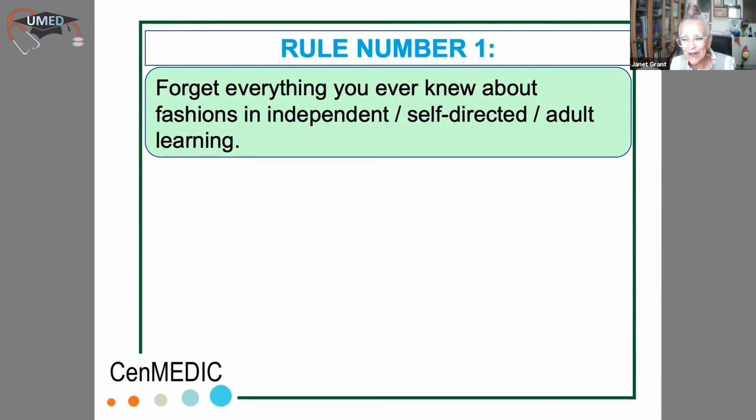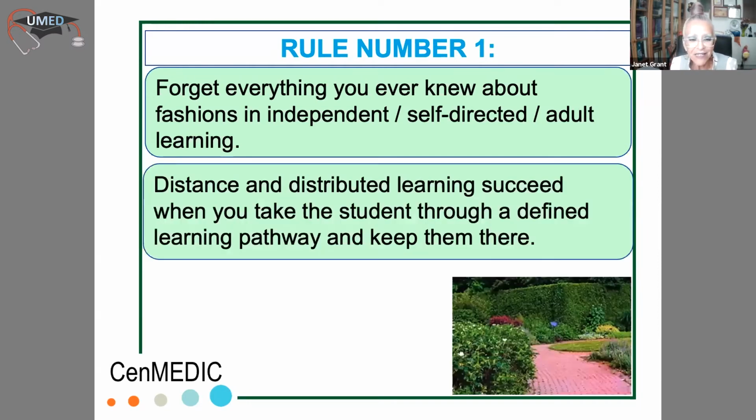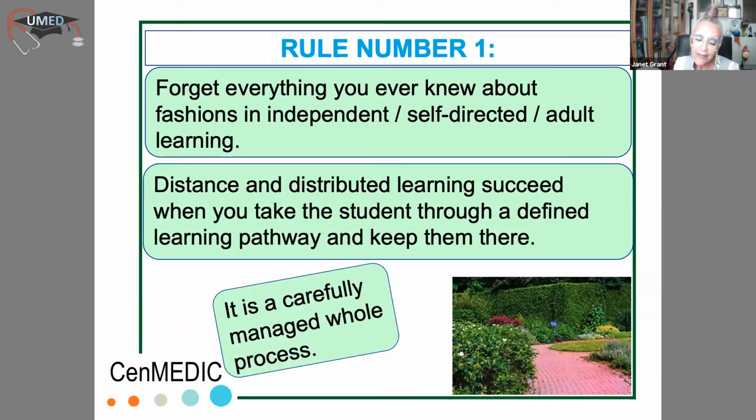And if you think you're being over-directive, you're doing it right. Distance and distributed learning succeed when you take the student through a defined learning pathway and keep them there. I know that sounds wrong according to all the fashions in medical education, but it's right in terms of learning. And that means it has to be a carefully managed whole process.